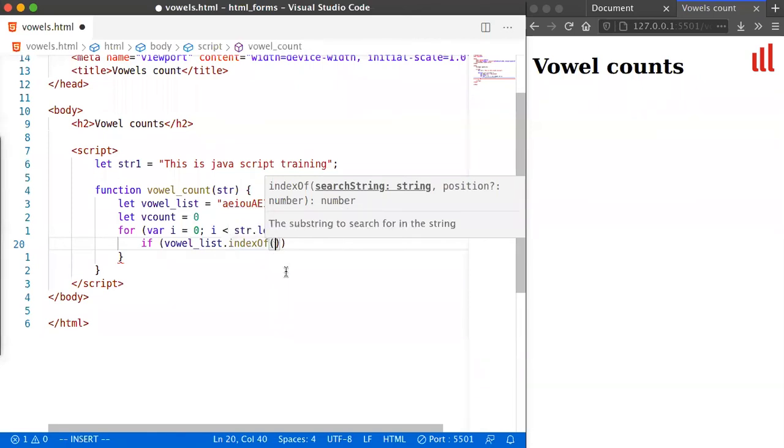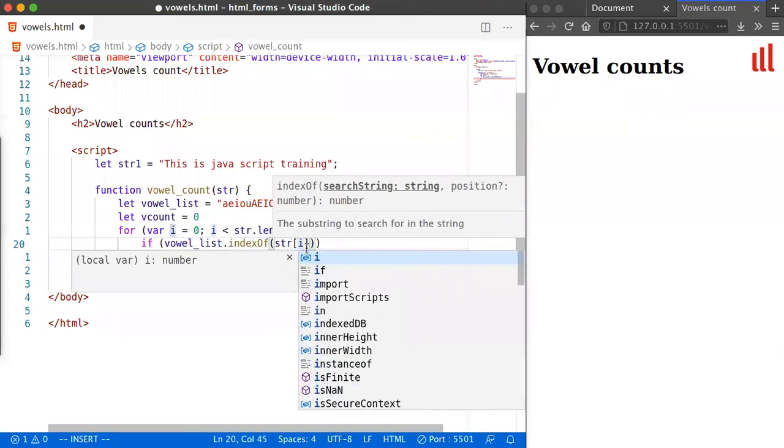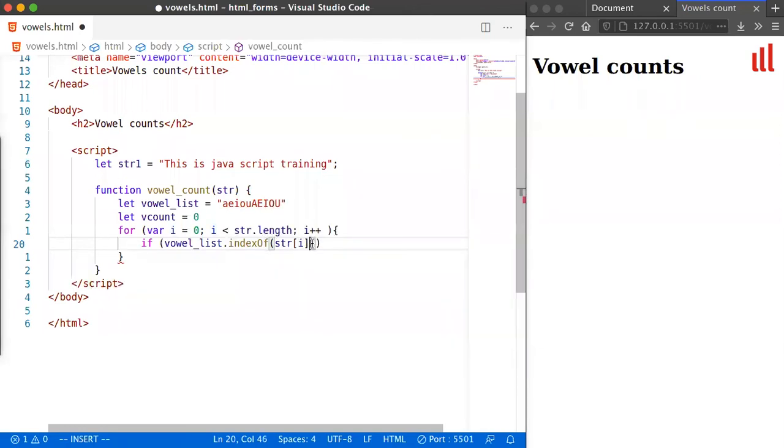So what does it mean? Which string do I want to search inside the index of? I'm going to pass the str. Inside the str, I want to search the index number of 0. That's what I want to do. So what does it mean? I'm trying to search that particular character inside the vowel list.